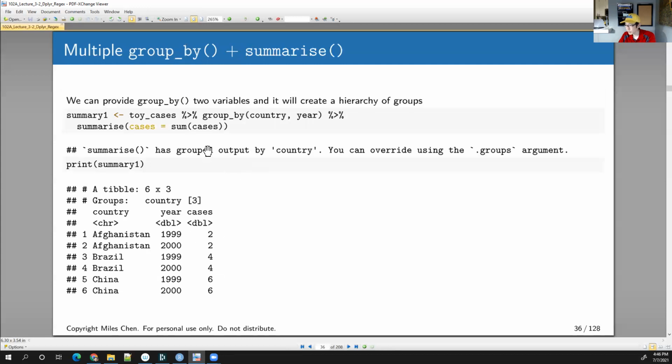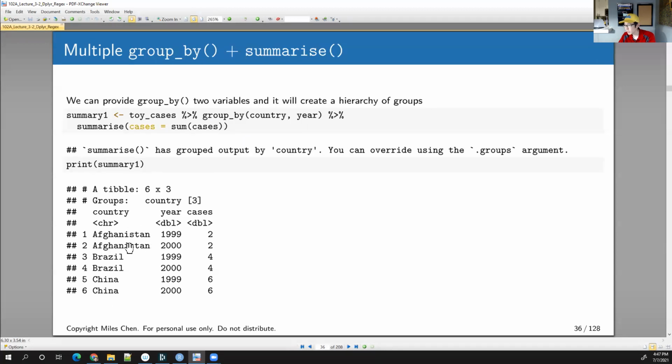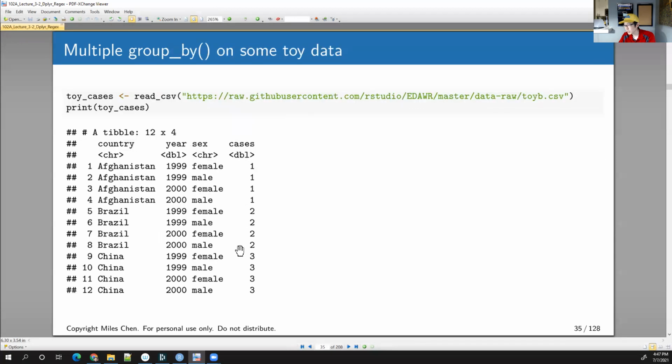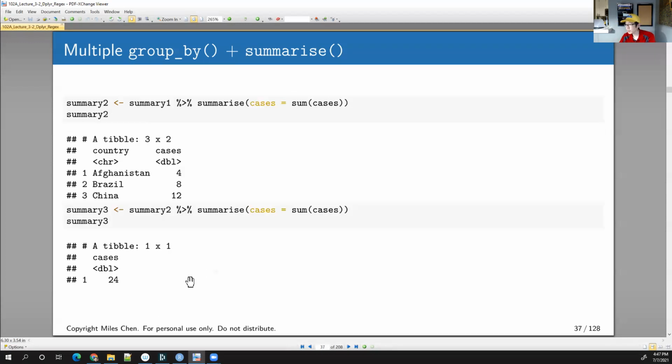And so we can group by country and year. And so if we say, well, how many unique combinations of country and year are there? We would have a total of 6. We have Afghanistan 99, Afghanistan 2000, Brazil 99, Brazil 2000, China 99, China 2000. And we can say, give me the sum of the cases, and it just adds up the numbers here.